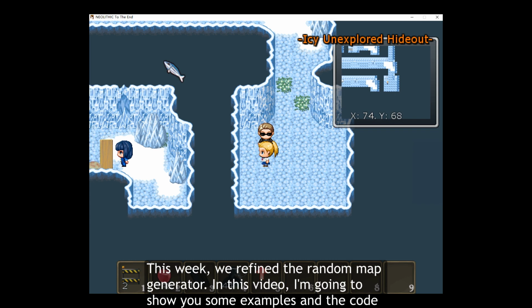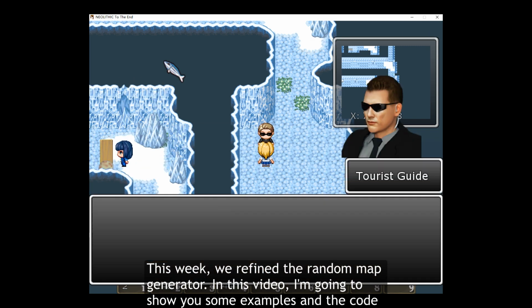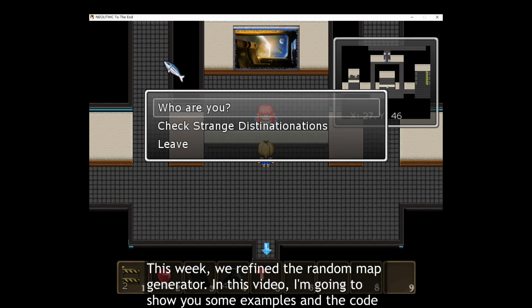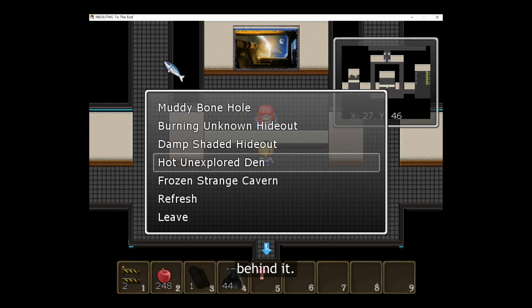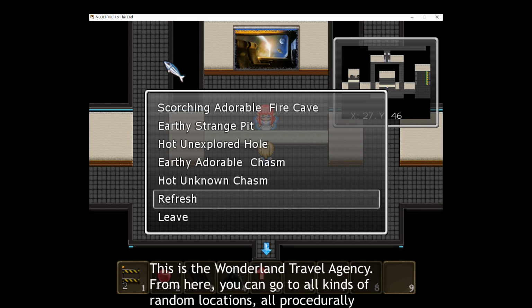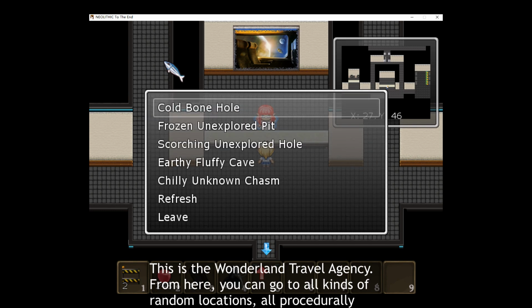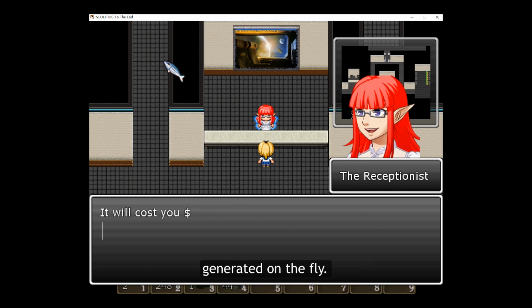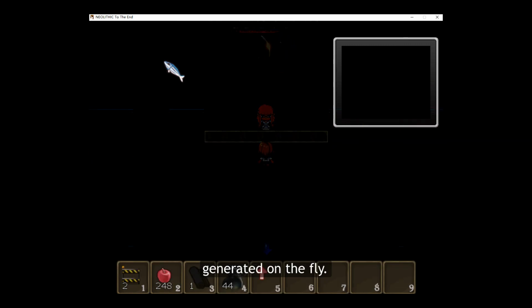This week we implement and refine the random map generator. In this video, I'm going to show you some examples and the code behind that. This is the Wonderland Travel Agency. From here, you can go to all kinds of random locations or procedurally generate on the fly. So here, let's go to an ice cave with the undead.